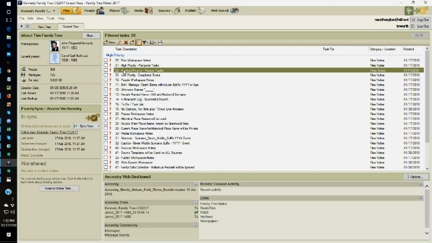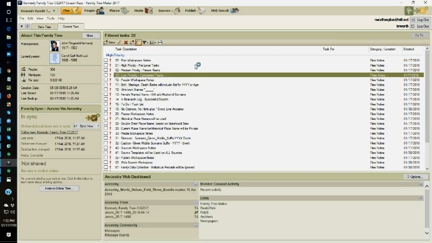Medium category, and I'll show you that in a few minutes, are tasks for a person. So it's a person-specific task. And the low priority are those tasks that I have completed. So I've already done the work, and I don't want to see it. I want to work on the high priority and the medium priority most of the time, but I don't want to get rid of what I have already completed.